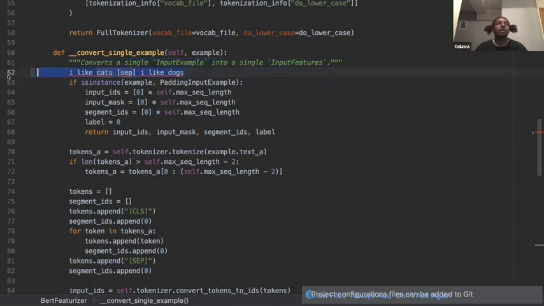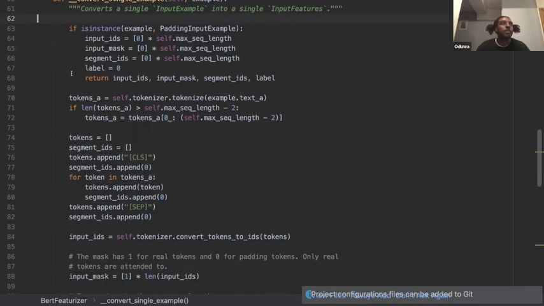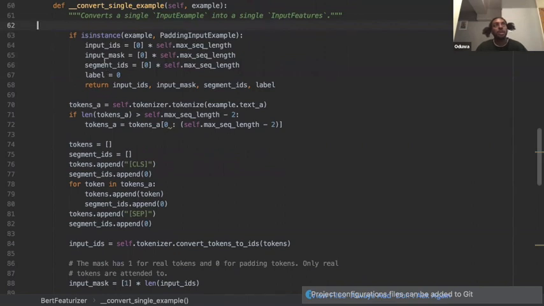But because we're not using two pieces of text, we're just using the one text, the text A is kind of irrelevant. And all of our segment IDs will be zero typically. So this is just, like I said, for the case of the padding example.